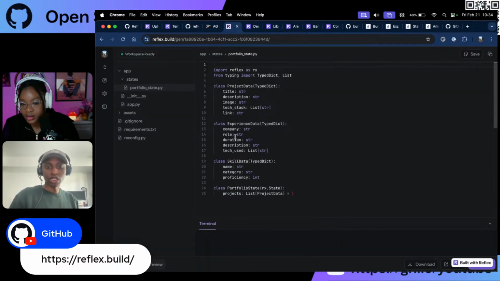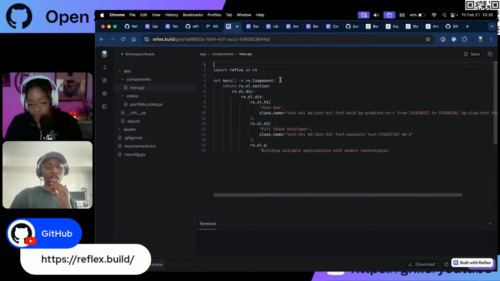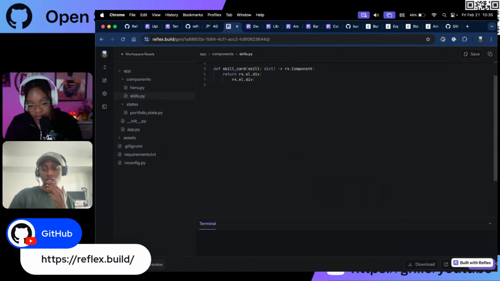But I can close this window and I can see that it's making a state for my portfolio. We can see that these states are essentially our data objects, like our project data, our experience data, etc. Now it's starting to make components. I guess this is going to be our hero. So I guess I'm a full stack developer.